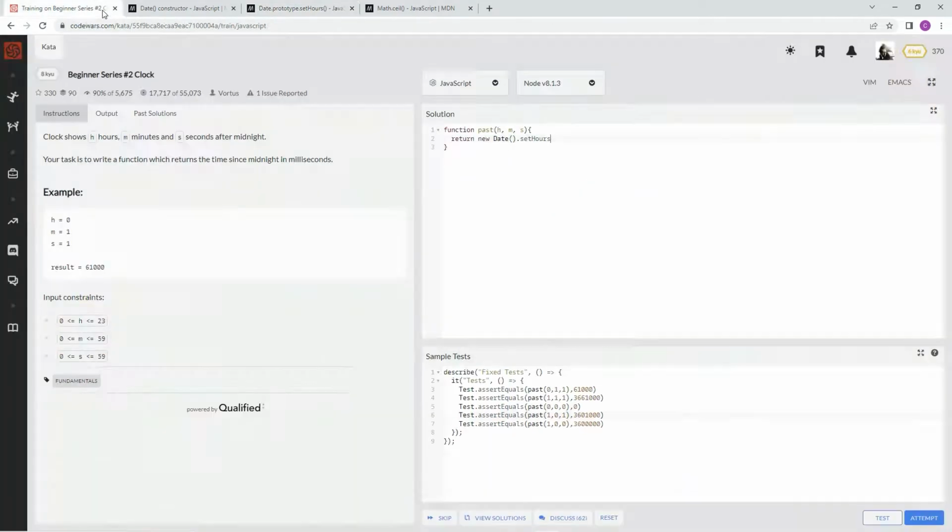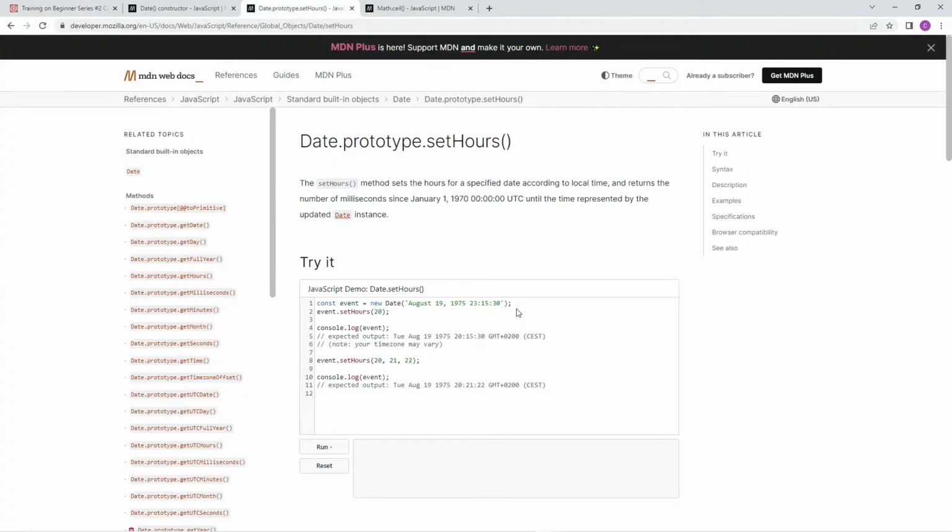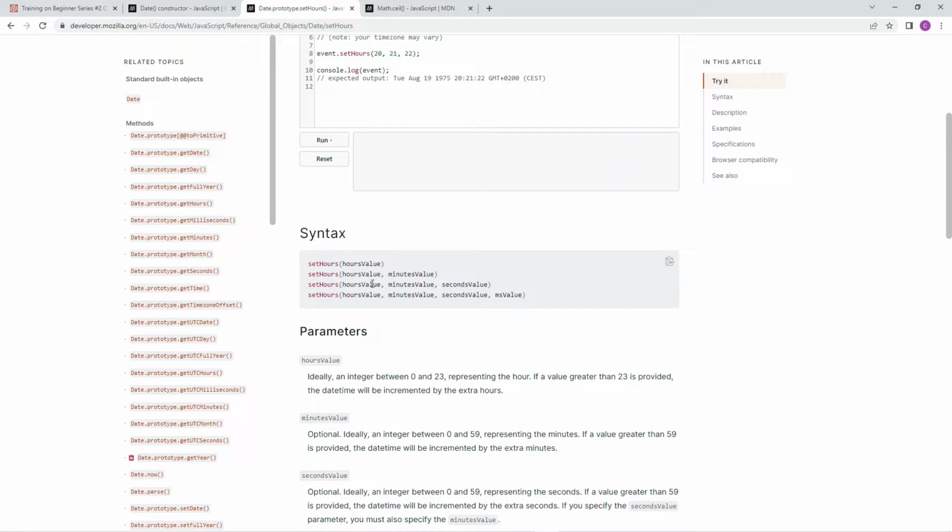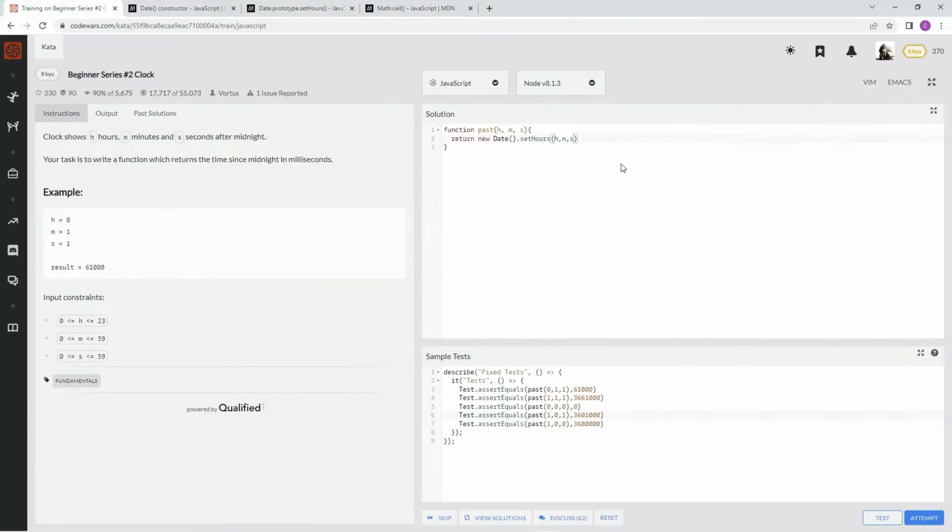All right, so we're going to do this setHours, and first we're going to say h, m, s. Here's the syntax right here: hours, minutes, seconds, milliseconds value. We're not going to worry about the milliseconds, obviously. So we're going to do that, and then we're going to subtract that by midnight of whatever day it is. Of this day, I should say.